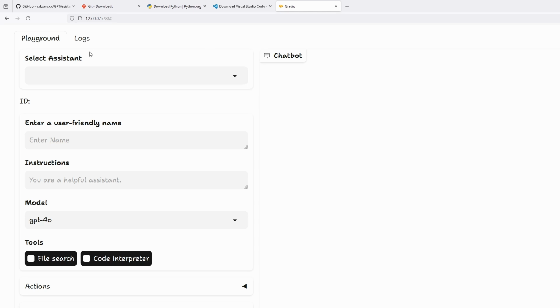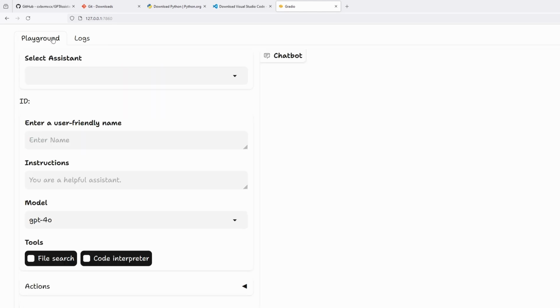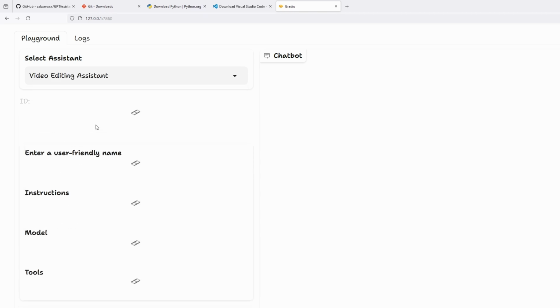Also along with what we can see going on behind the scenes is to look into the log. So as the assistant's doing things or things are happening, you can go into the logs and look and see what's happening. And we'll take a look at that as an example. So let's just go in and do a quick demonstration. Let's take a look at the video editing assistant.